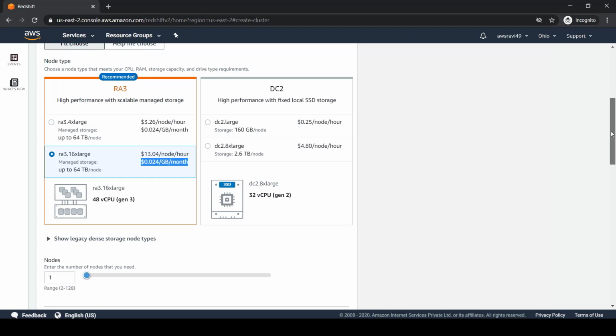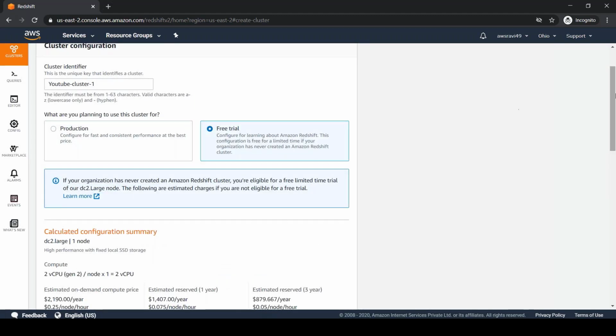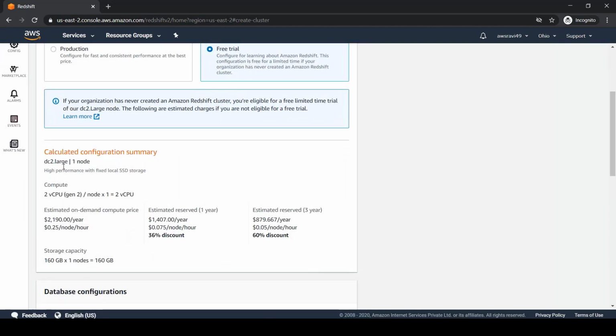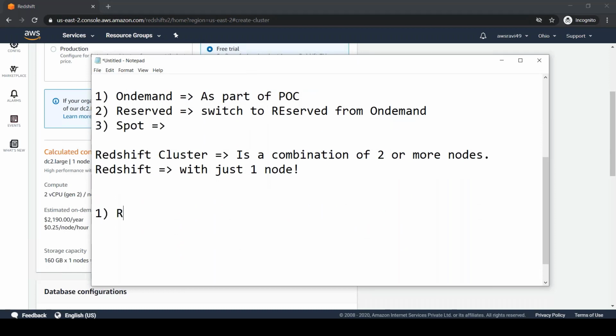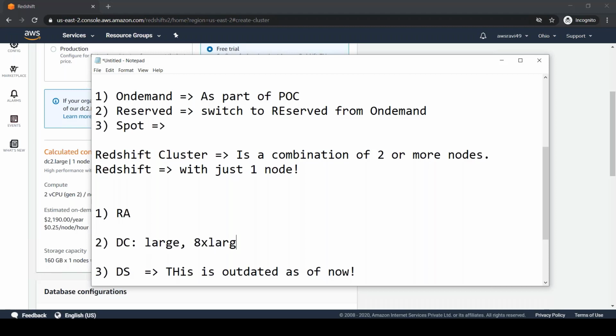Now, what am I selecting here? If we go for free trial, the only option available under free trial is DC2 large. So what are these configurations I'm talking about? If I put it in a notepad here, we are talking about RA category, DC category, DS. This is outdated as of now. So DC we are talking about large, 8x large. RA we have just seen 4x and 16x.